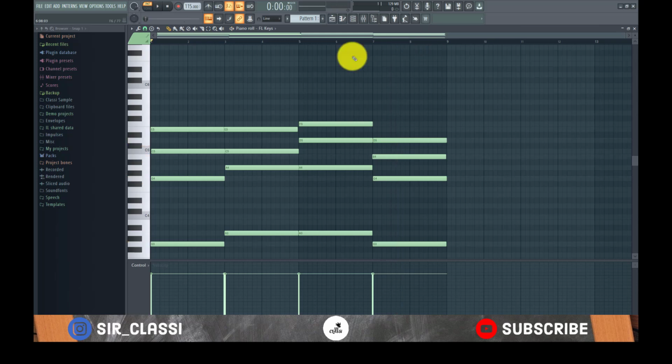Alright, so this is all you need to know in creating chords as a beginner using FL Studio, or regardless of Reason or Ableton. This theory applies regardless of the software you use.